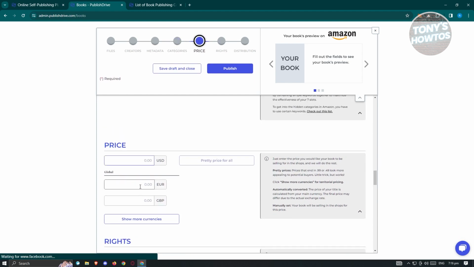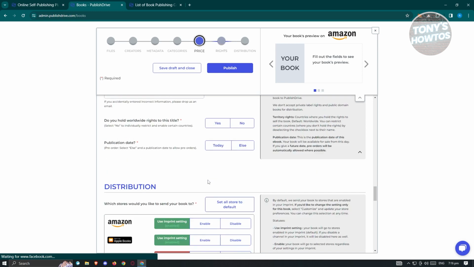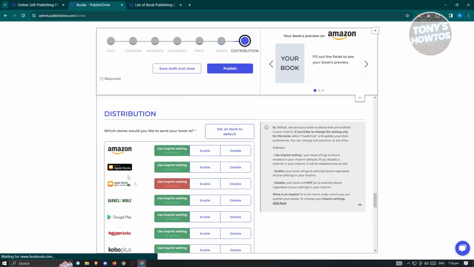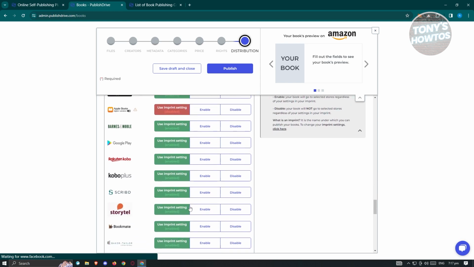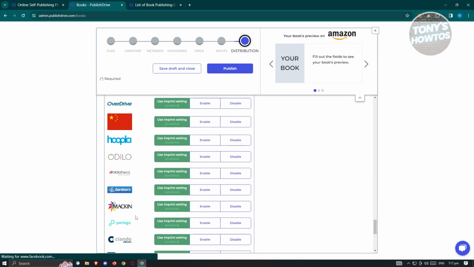Now we also have the global pricing here, so depending on that currency, you'll be able to change that specific price. Now also we have the rights section here and the distribution. Now depending on what you enable here, you'll be able to publish your ebook to that specific platform. Like for example, Apple Books here, use imprint settings, so currently it's disabled. But if you want to enable them, just click on enable here. As you can see, these are the platforms that this book is going to be published to here.